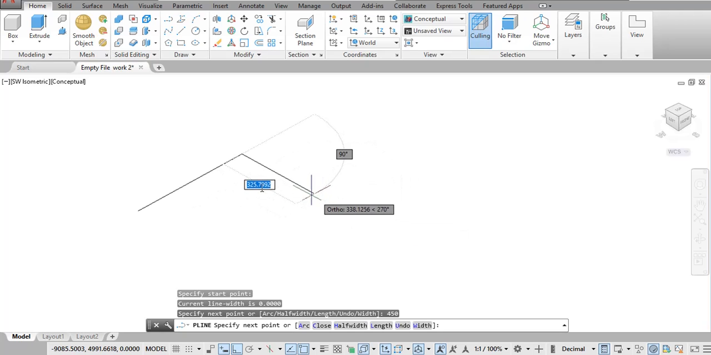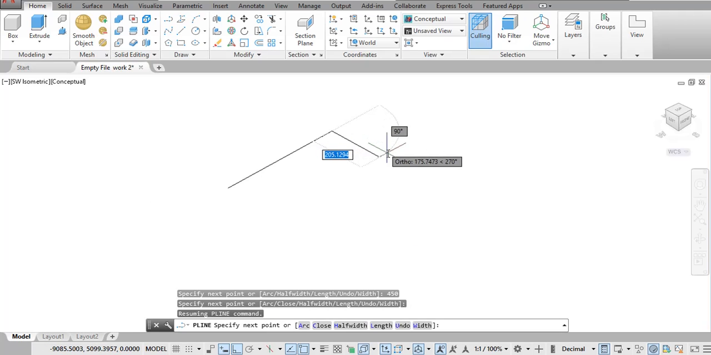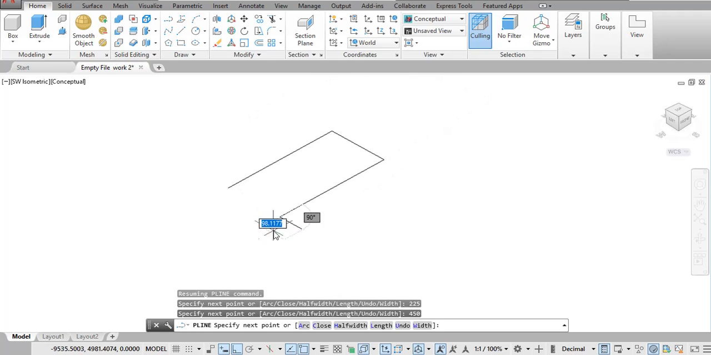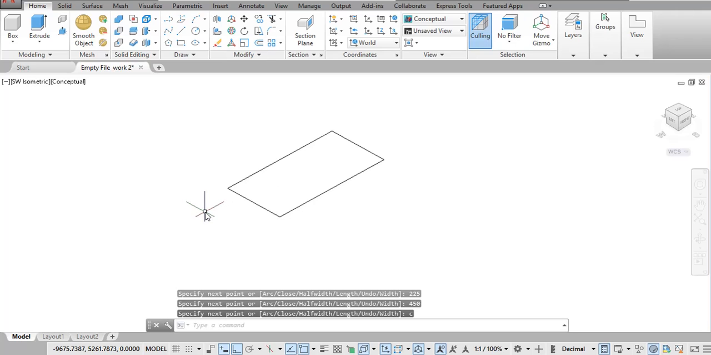Still, the line is still continuing. You take it at the other direction. You type your 225, you enter. Then returning back to the length, which is 450, you enter. Then you can type C. C means close. You will see it display at the bottom part of the AutoCAD here. So you can type C to close up. So this is the length and breadth of our block.